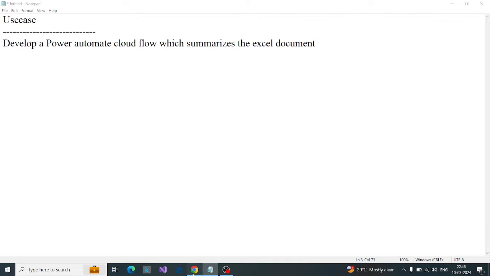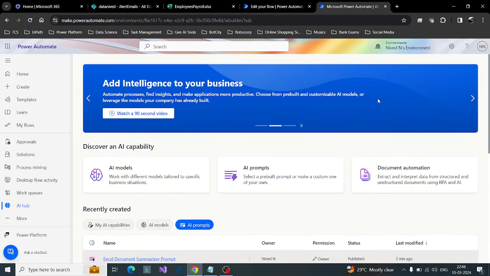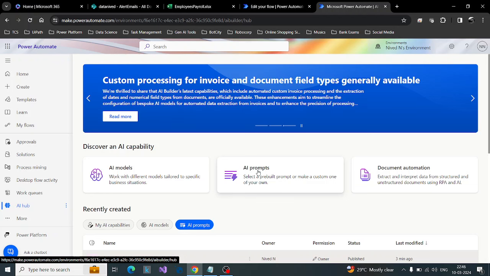So this is our Power Automate portal, and here you can see the AI hub. Under AI hub, you can see AI prompts, where we can select the system default prompts which are already created, or you can create your own custom prompt.